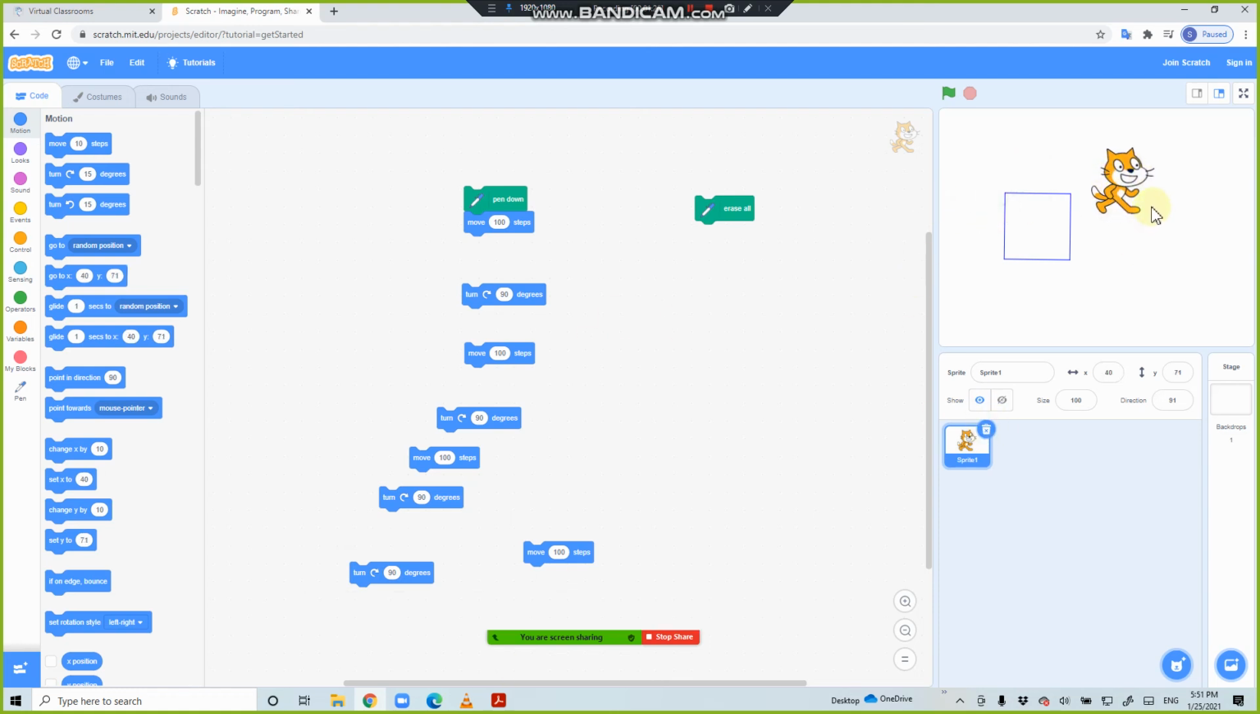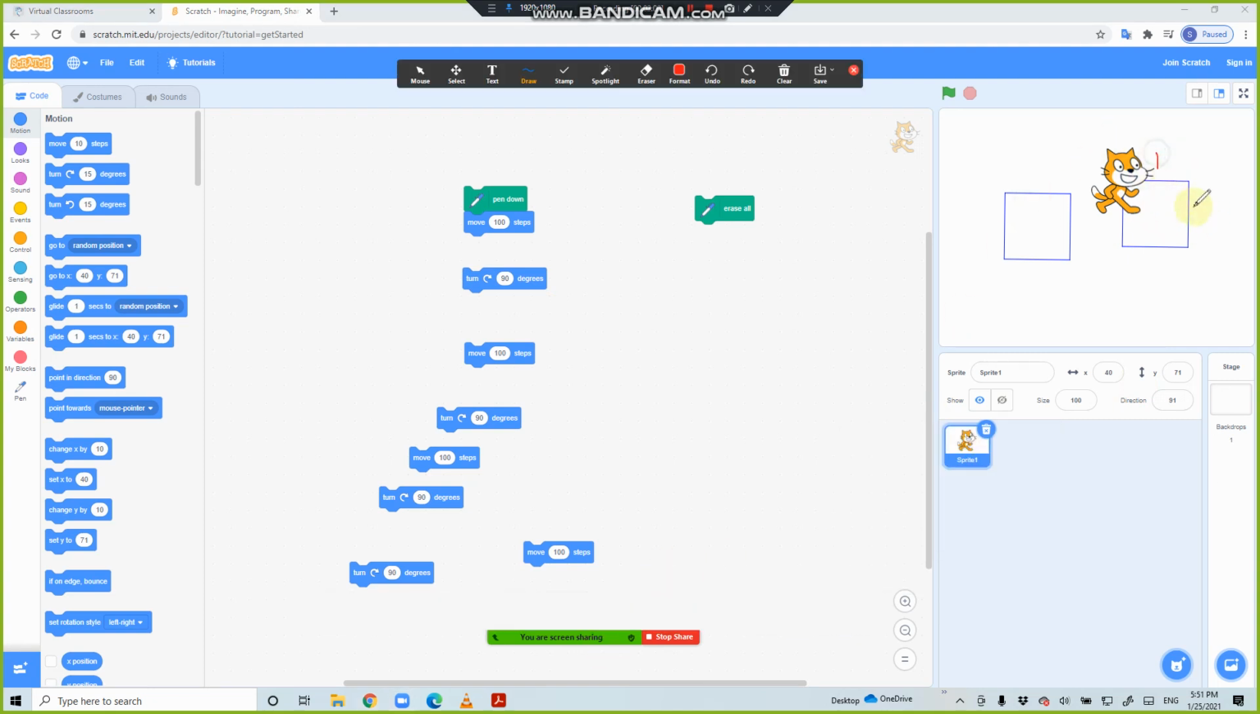Let's move it and draw another square in here. So pen down, move 100 steps, turn to the right 90 degrees, move 100 steps, turn to the right 90 degrees, move 100 steps, turn to the right 90 degrees, and move 100 steps, turn again to come back to the starting point. Okay? So boys, can you see here the blocks? You can snap it together. How many sides do I have in the square? I have 4 sides. 1, 2, 3, and 4.